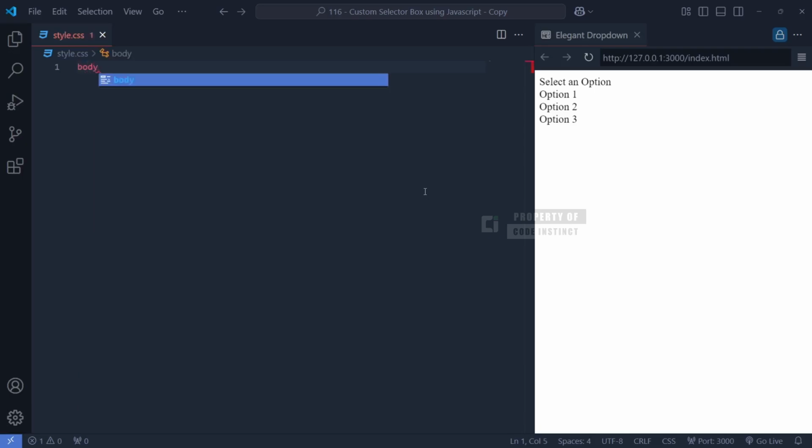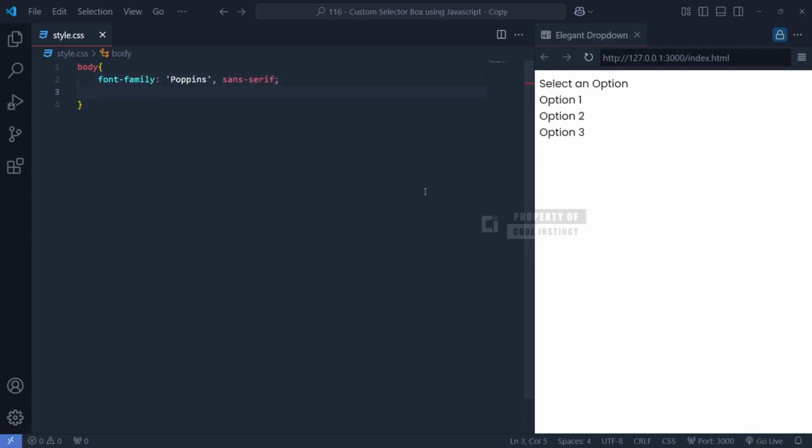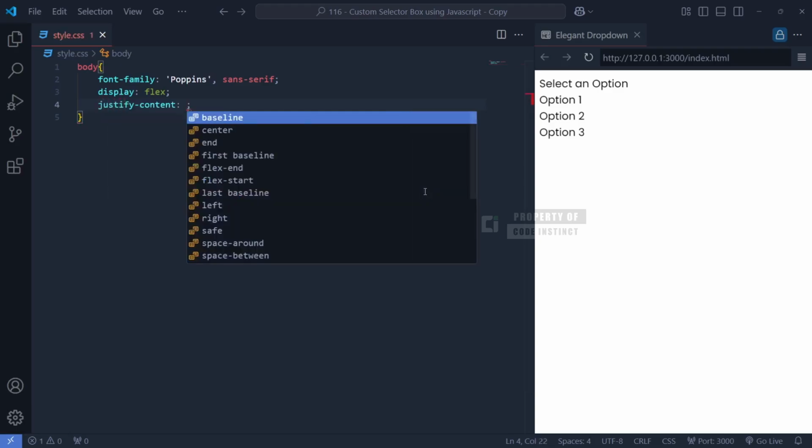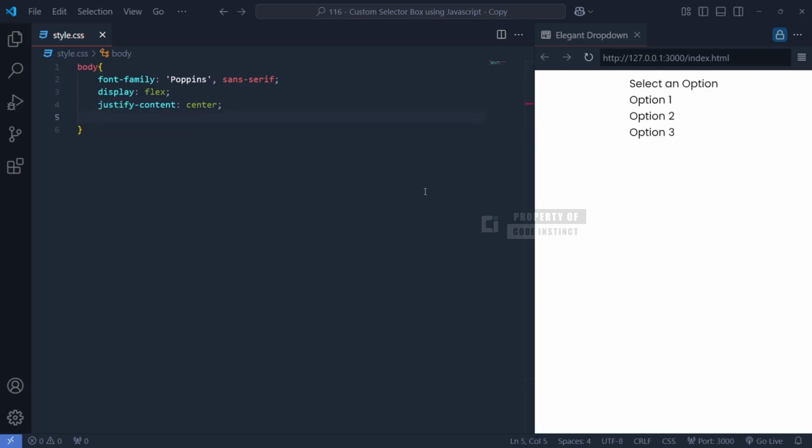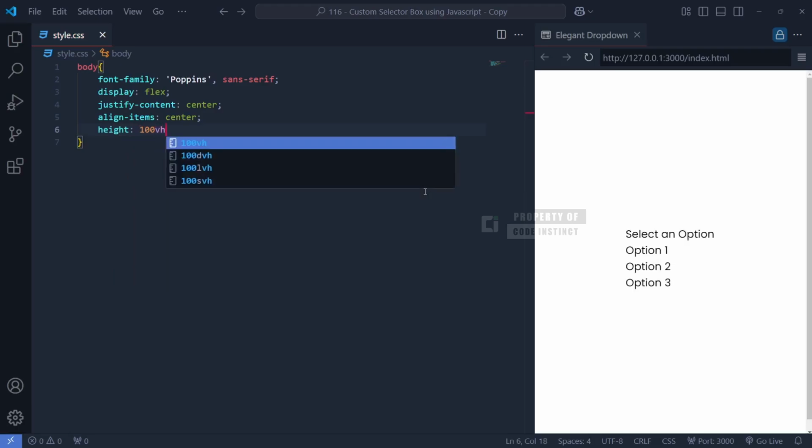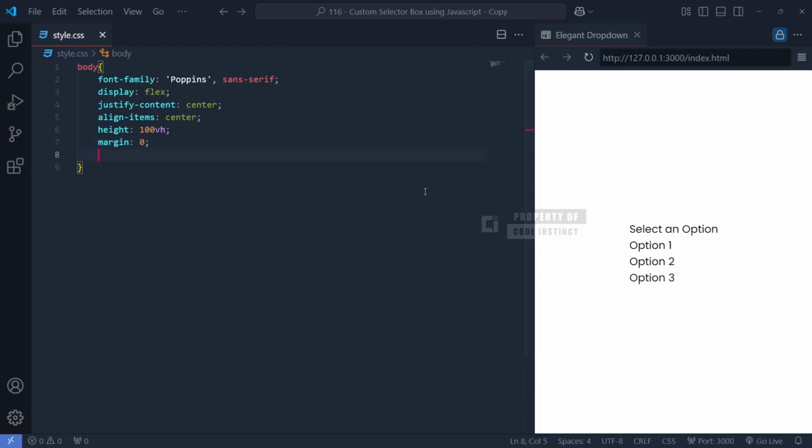To bring the HTML structure to life, we'll start by styling the body element. The font family is set to Poppins, sans-serif, to ensure a modern and clean typography throughout the page. We use display flex, justify-content center, and align-items center to align the dropdown both vertically and horizontally within the viewport. The height is set to 100vh, making the body take the full height of the screen. And margin 0 removes any default spacing. Finally, a background property with a linear gradient adds a visually pleasing backdrop.